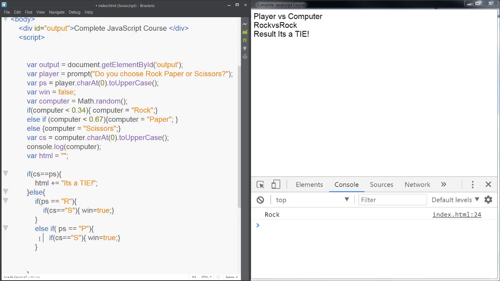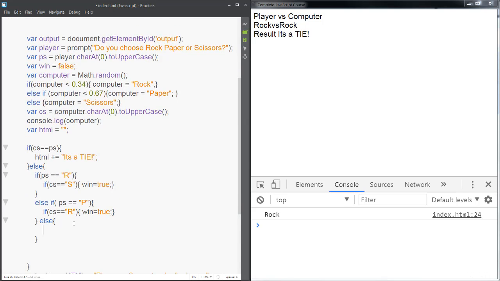So we know that if the player selects paper and the computer selects rock, that means that the player won. So that's one we can include there. And one more. There's one more possibility, and this one is just going to be the last default. We know that the player selected scissors, so we don't have to do any other condition there for the player.